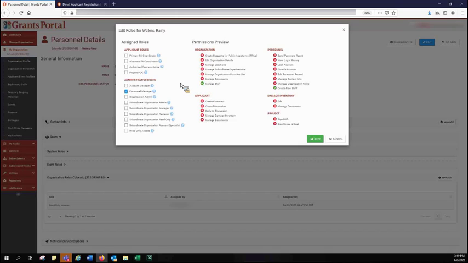So if we think we might want to let him do just a little bit more, let's see what account manager permissions have. So now we can see he can manage staff, he can create new staff, he can also manage contact information and view login history. So he can have more than one role if you need to give him extra permissions.